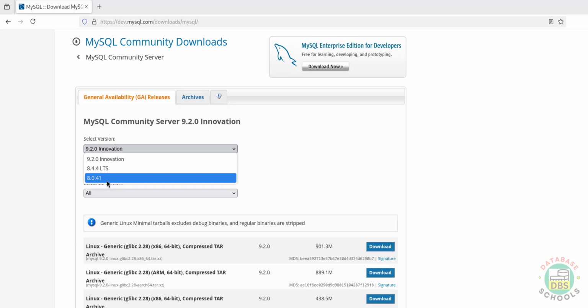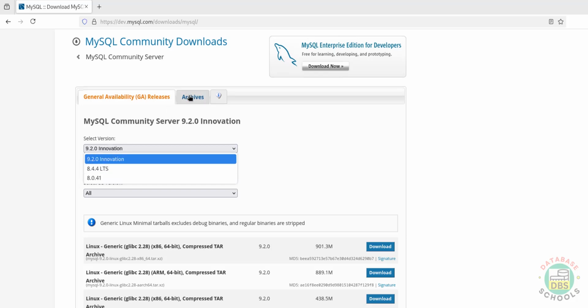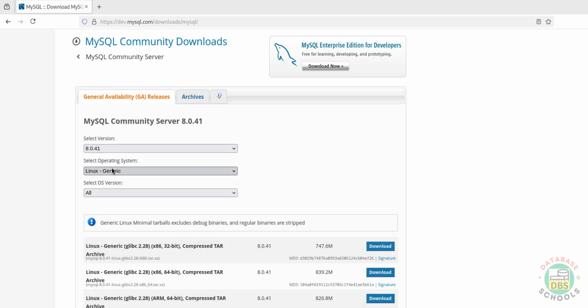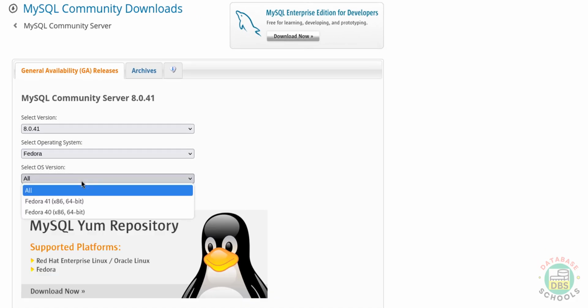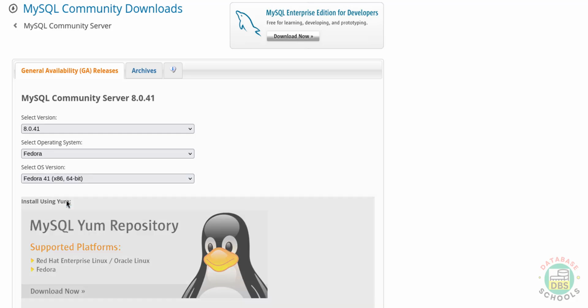8.0.41. If you are unable to find the version here, you can click on this archives. There you can find the older versions. So select the version 8.0.41. Then select the operating system Fedora. Then select the operating system version Fedora 41.